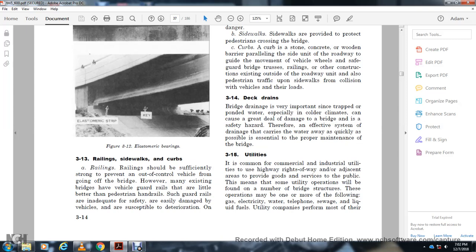315, utilities. It is common for commercial and industrial utilities to use the highway right-of-way and adjacent area to provide goods and services for the public, which means that some utility operations will be found with a number of bridge structures. These operations may be one or more of the following: gas, electricity, water, telephone, sewage, and liquid fuels.